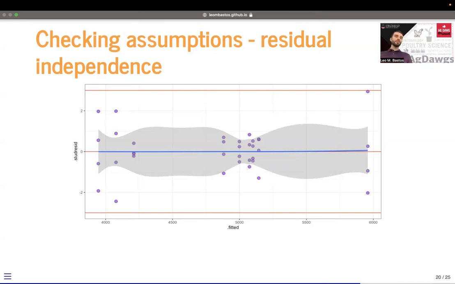So talking about residual independence first, what we do want to see here is that the data points, our actual residuals, the purple points here, are just kind of randomly scattered, right? We don't want to see a fixed pattern in these residuals.